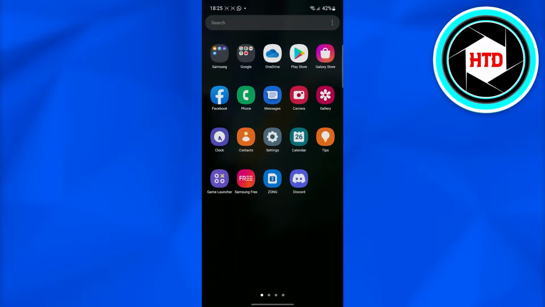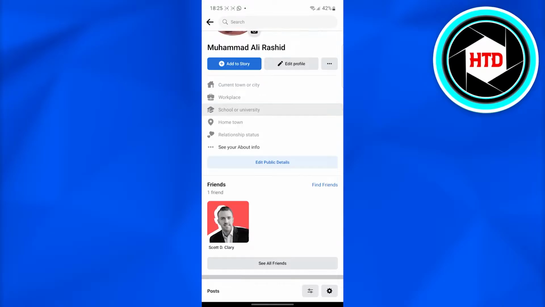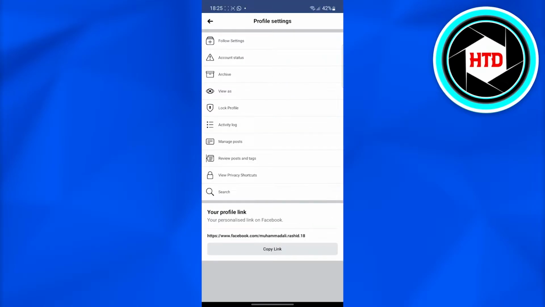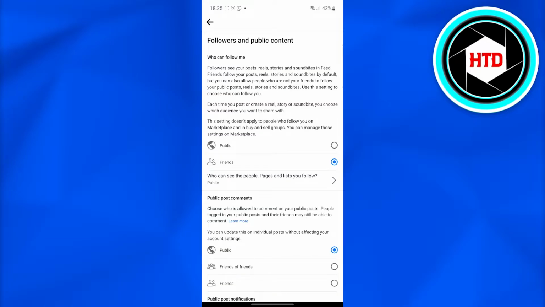So simply open up the app drawer, click on Facebook, and then after that come to your profile. Now from over here, click on the three dots that you see next to edit profile, and then from over here click on follow settings at the very top. Once you click there, over here you guys can literally put limits on every single thing.